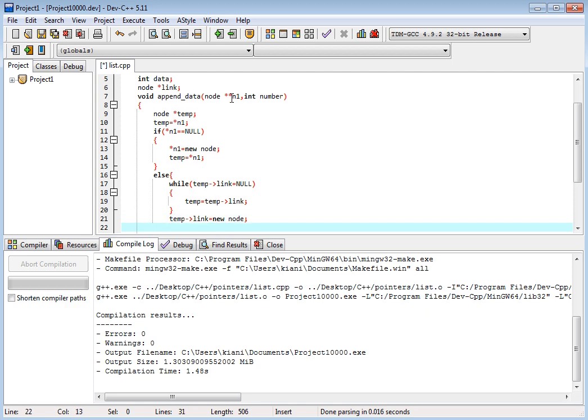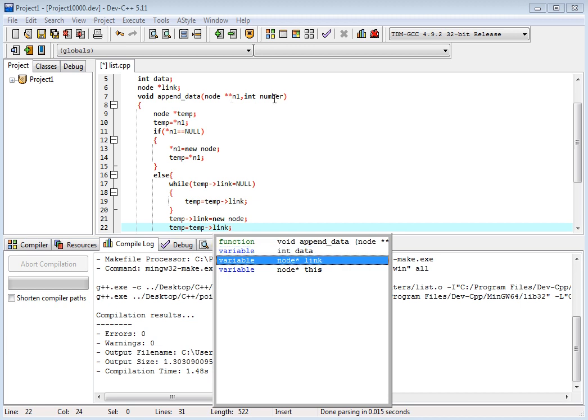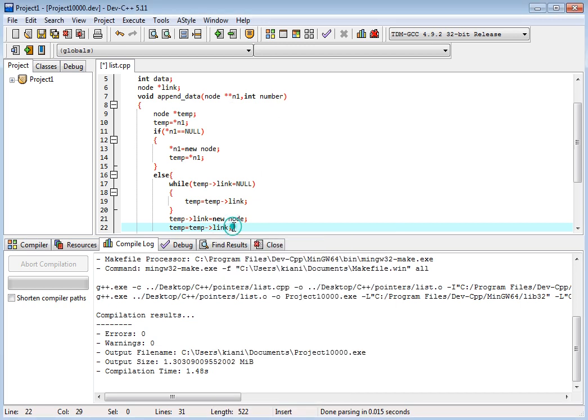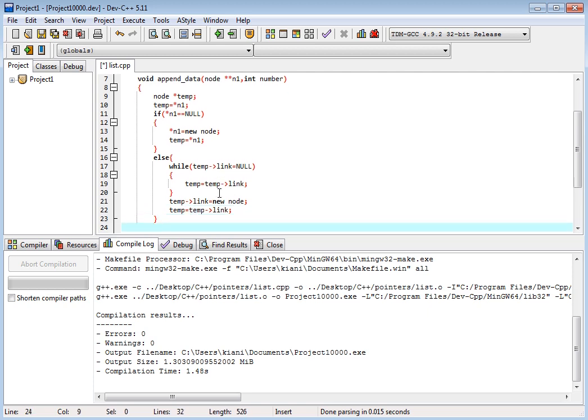And we assign this link to temp, so temp link will be the temp. So this is how we append the data in the node, we append to the node, and after this we assign the data.